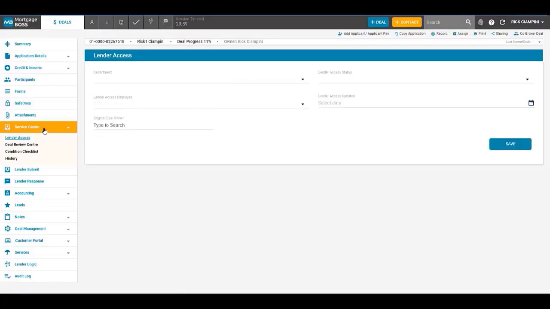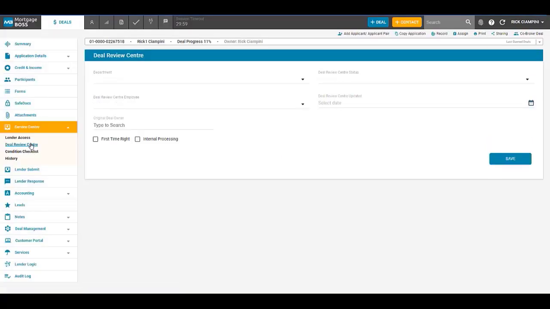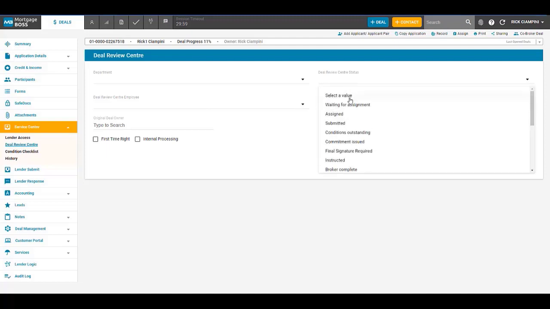Next, just for your FYI, I would like to show you the Service Center and the Deals Review Center. This is not a part of the submission process, and agents are not required to come into this section. This is just where you can come in to see the status of your National Bank deal. You can see who the employee is that is handling your deal. You can see the Deal Review Center updates and any statuses that they set this to.